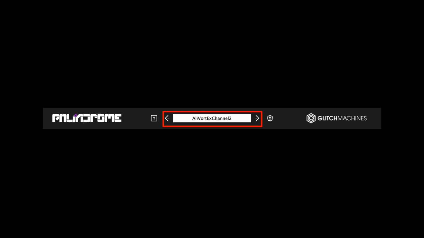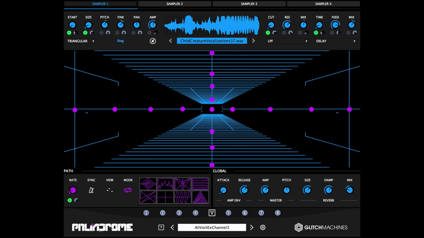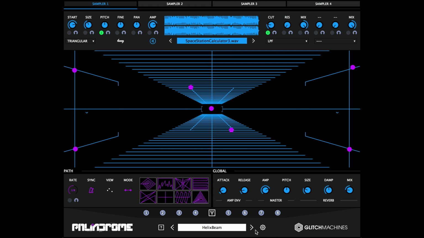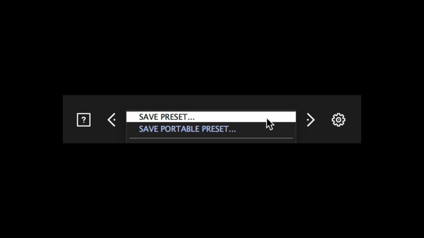Palindrome's footer section features the preset browser and its associated parameters, as well as access icons for the global menu and randomizer. You can navigate through the presets either by clicking the drop-down menu and selecting a preset manually, or by using the navigational arrows to increment and decrement through the list. Clicking on the Save Preset option will open a dialog box that will allow you to save your preset.